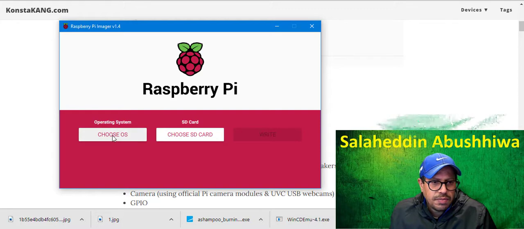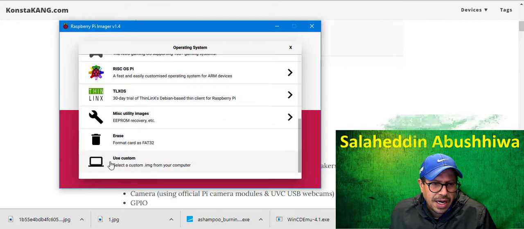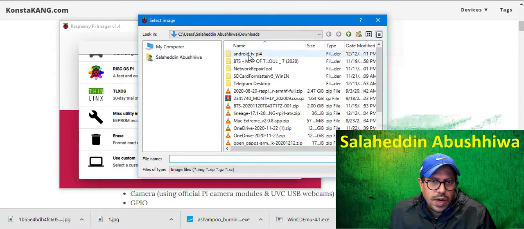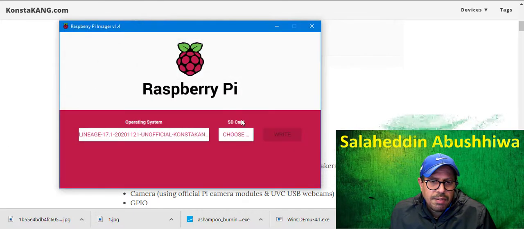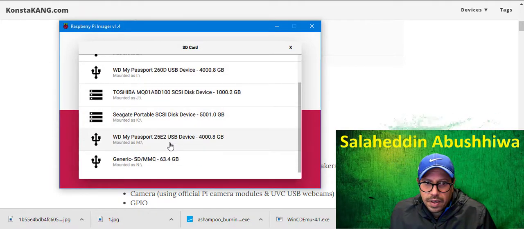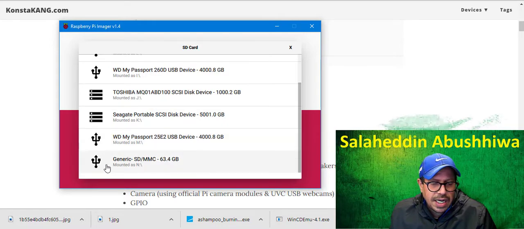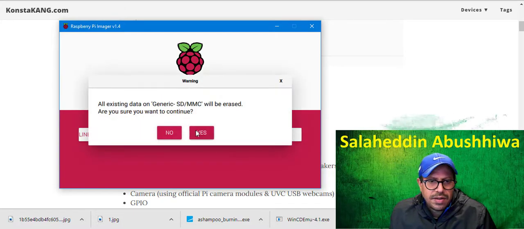Okay, so let's choose the operating system. We need to choose custom, go to the bottom, and then choose the file. That's the file you need, and copy that, and then choose the drive. In my case here, it's drive N, so it might be different on your computer. So just make sure you select the correct drive. It's gonna wipe everything, so just double check on the drive, and then once you get everything correct, just hit create, and then click yes.